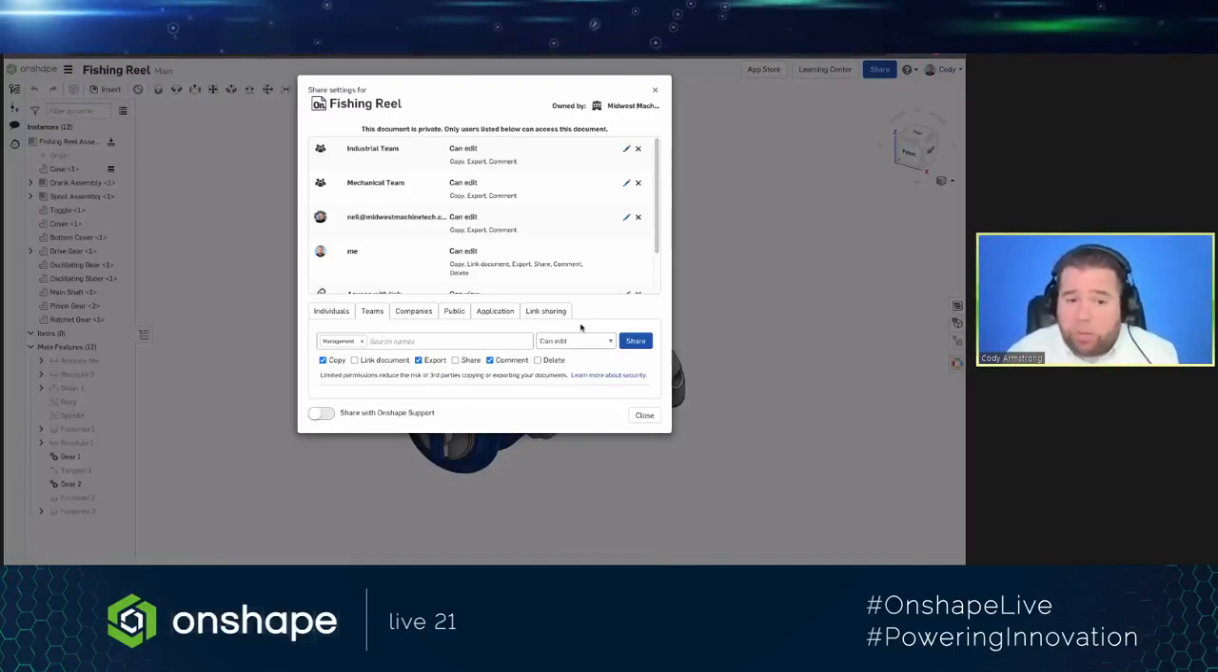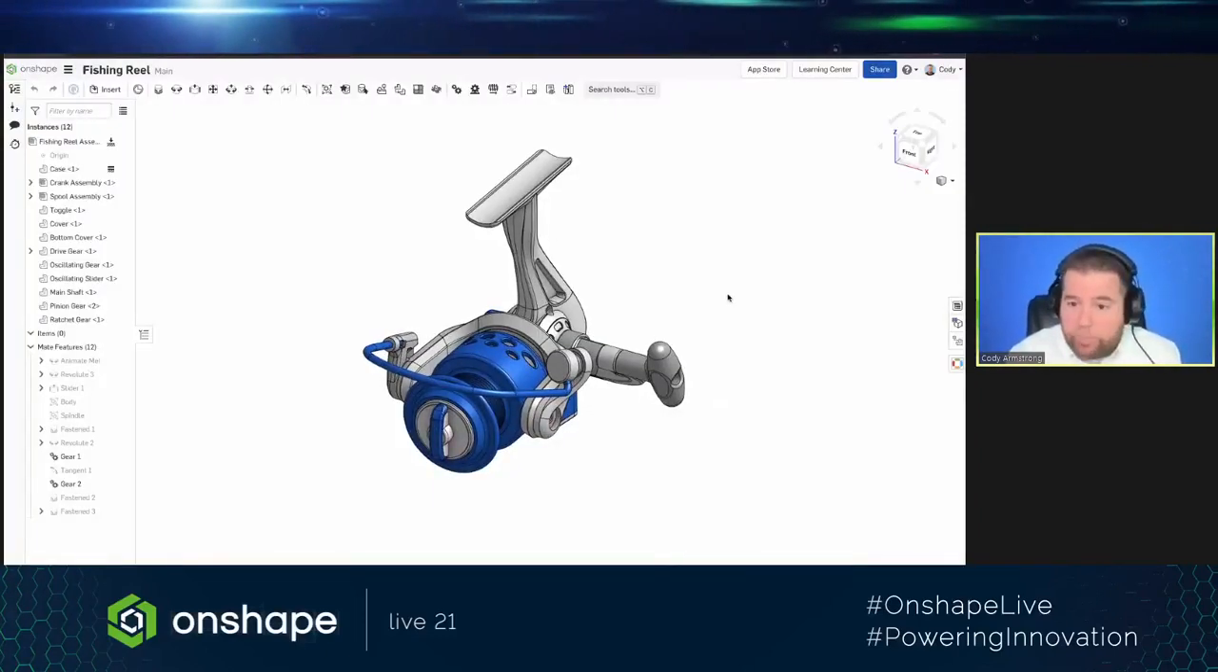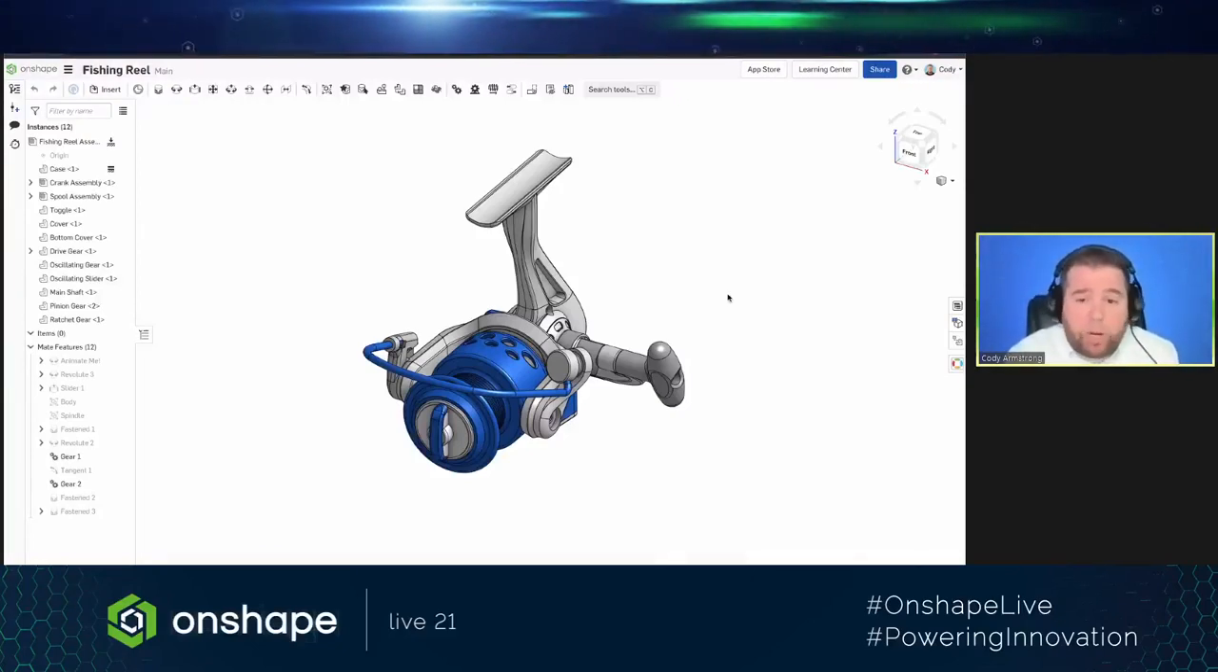So that's tip number one, use teams effectively. Now, the second tip that I have is metadata. This is the most common thing that comes up when we talk about management of projects: how do I manage what the part numbers are, or what the descriptions are, or what the revision is, or maybe we have some properties that are particular to our company.